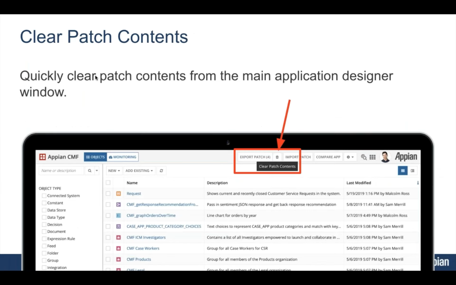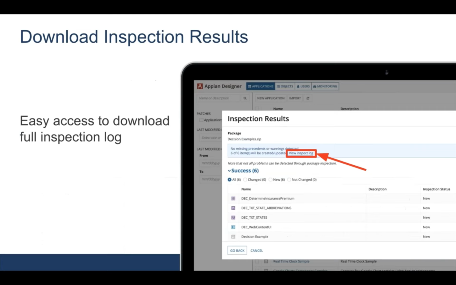Next, in application management, we can quickly clear patch contents from the main application now. So instead of having to open up each individual patch, you have a nice little trash can icon right there. Simply click on that. It'll give me a confirmation window to clear out all the patch contents in one action. A nice little productivity feature for app management.